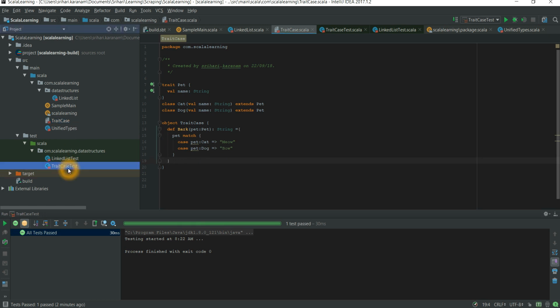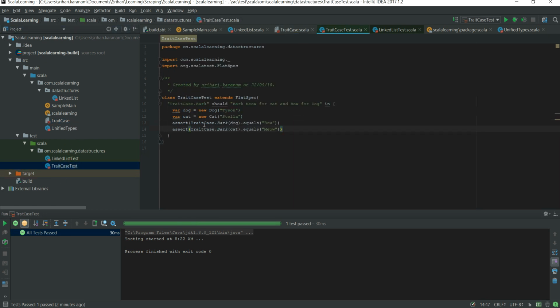Now let's go back to our try, and then I just created a simple test class, the Scala test class. As you see here, since I defined it as an object, I don't need to initialize it. I can straight away use it. So that is the advantage of object. You don't need to initialize it, you can straight away use it, and it will always have a single instance. Right, so trait class bark, and if it is dog, it should equal bow, and if it is cat, it should equal meow.